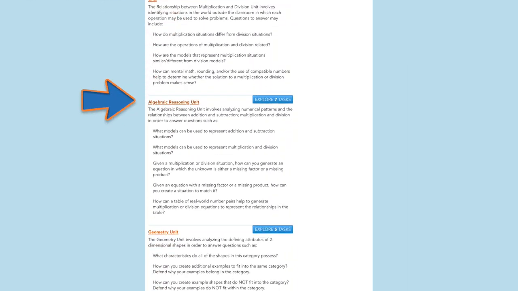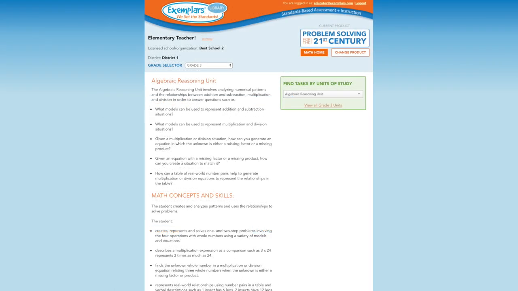Let's look at the Algebraic Reasoning unit for Grade 3. All of the tasks that have been developed to address the big mathematical ideas in the Algebraic Reasoning unit are listed on this page. A definition of the unit is provided. The math concepts and skills addressed in this unit are also listed.